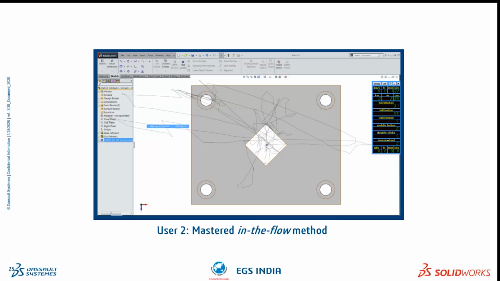Using the mouse, the movement is very minimal and smoother. They are using the in-the-flow method, where the cursor never leaves the graphics area. It allows them to keep their eyes and focus on the model at all times rather than on the user interface.